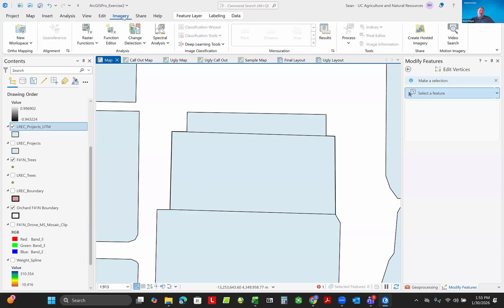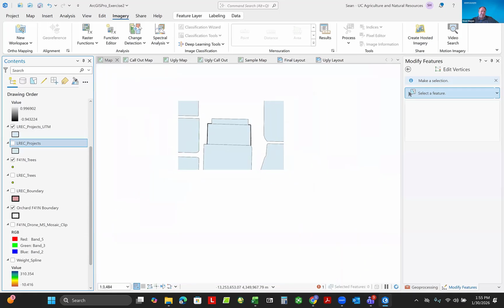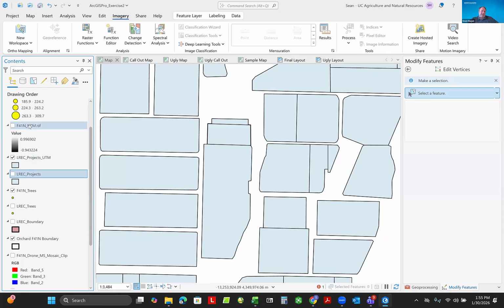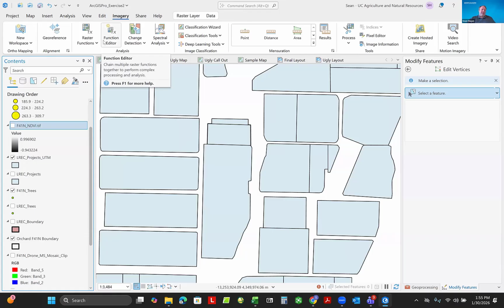Imagery. A lot of this won't work if I have a vector layer selected, as Robert touched on. You can't do certain things with imagery on a vector layer; it doesn't match up. But if I had something like an NDVI layer, you can see some things pop up that are then available, like your raster functions. We'll get into some of those a little bit later. And then Share, we'll skip that for now.